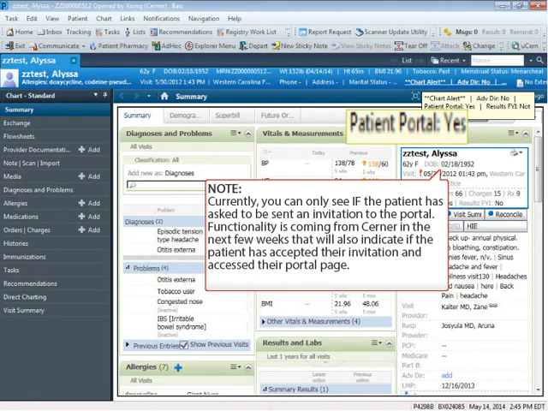Note, currently you can only see if the patient has asked to be sent an invitation to the portal. Functionality is coming from Cerner in the next few weeks that will also indicate if the patient has accepted their invitation and accessed their portal page.